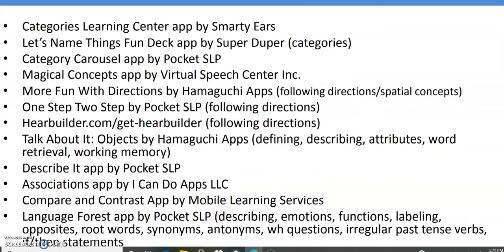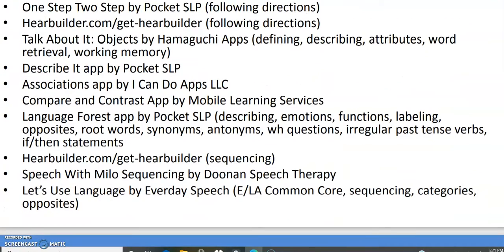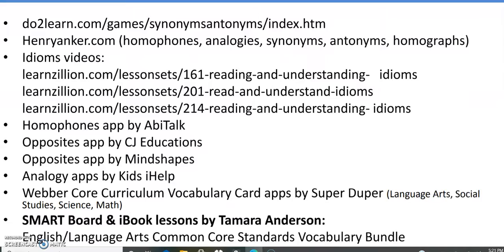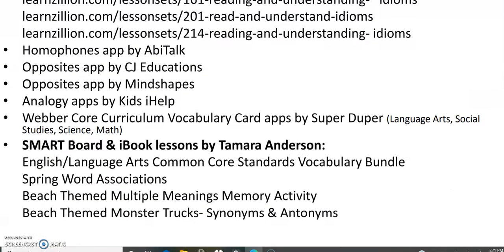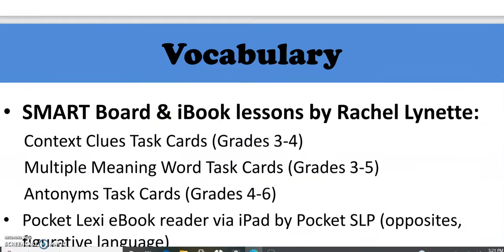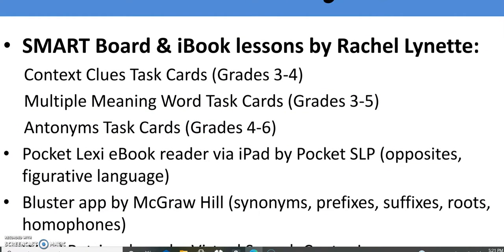And here I just categorized it. Language, all the different ways that you can work on language activities, vocabulary ideas, idioms. There's lots of things here. Same thing for vocabulary. I'll just scroll and you can take a look here.